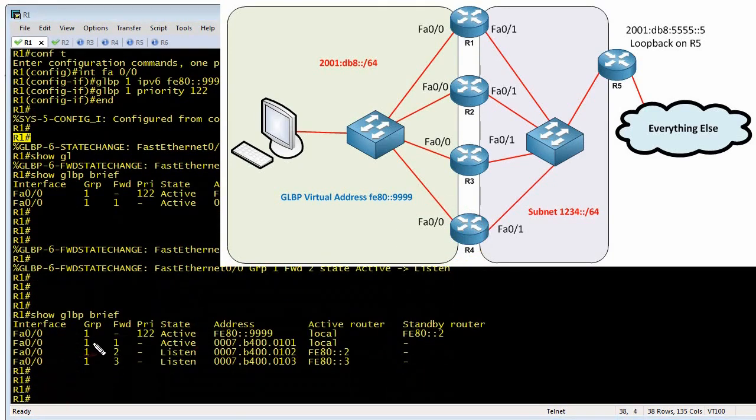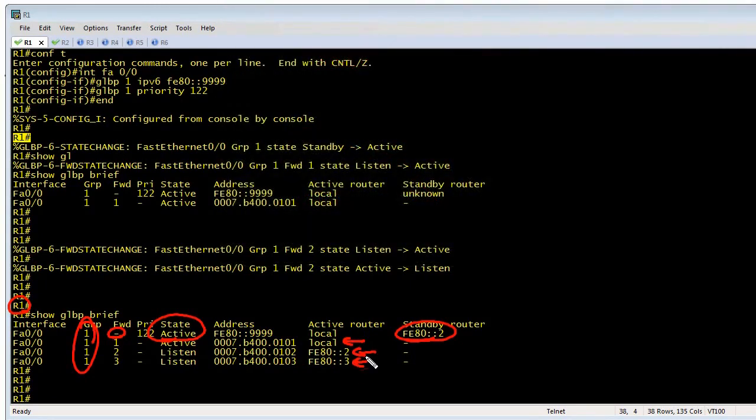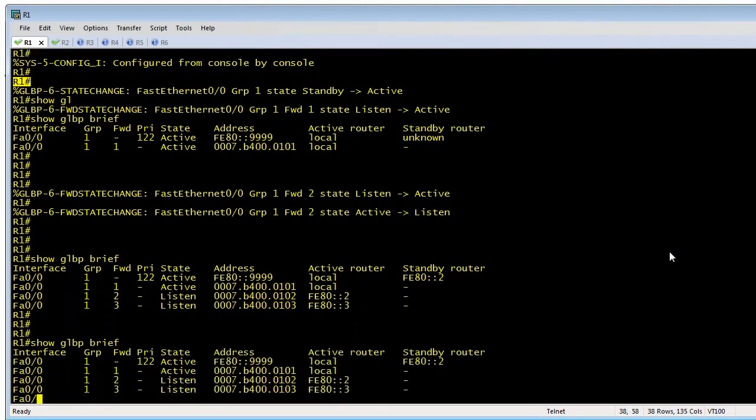So at this output, we have group number 1. For Fa0/0, this router, which is R1, says I won. I am the active virtual gateway. I'm king of the world. The standby router is this guy. I'm supporting, says R1, this virtual MAC address, and router 2 is supporting this virtual MAC address. R3 is this one, and if we give it just a moment and hit the up arrow key one more time, we should have R4 there as well.